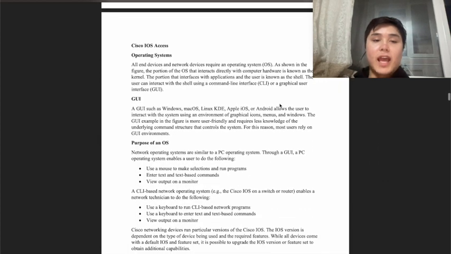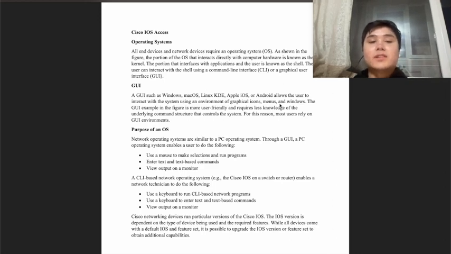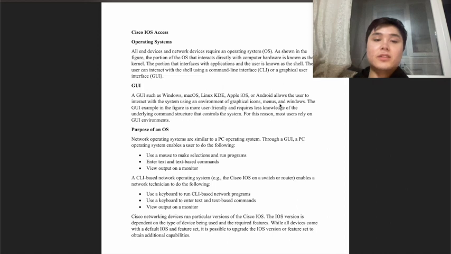First, Cisco IOS access. Operating systems: all end devices and network devices require an operating system. As shown in the figure, the portion of the OS that interacts directly with the computer hardware is known as the kernel. The portion that interfaces with applications and the user is known as the shell. The user can interact with the shell using the command line interface, CLI, or graphical user interface, GUI.